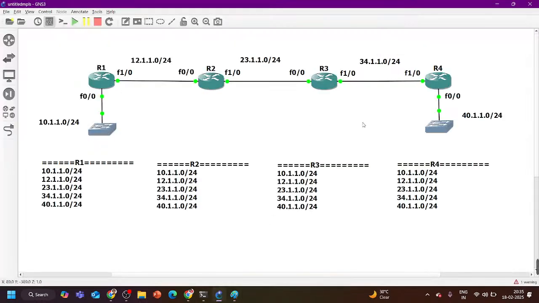Where is the label? Once we enable MPLS, let's say on router number 1 I have enabled MPLS. What will router 1 do? Router 1 is going to assign one label to all the prefixes. Whatever prefixes are present in the routing table, it is going to add one label, right?